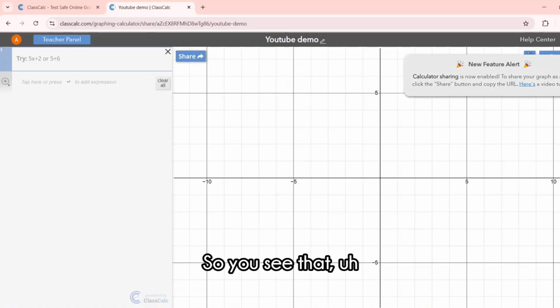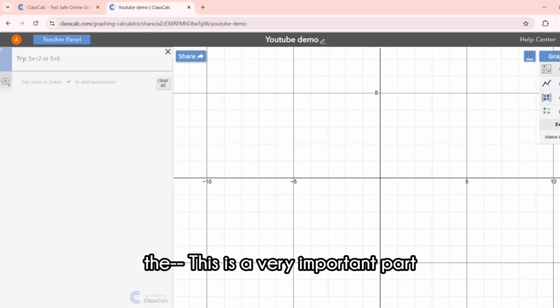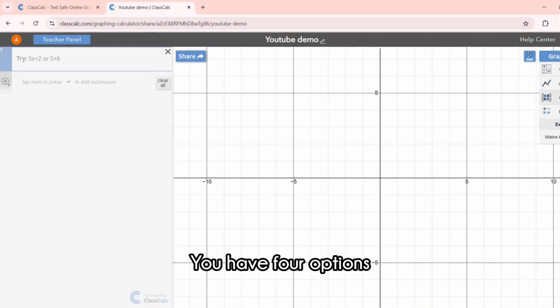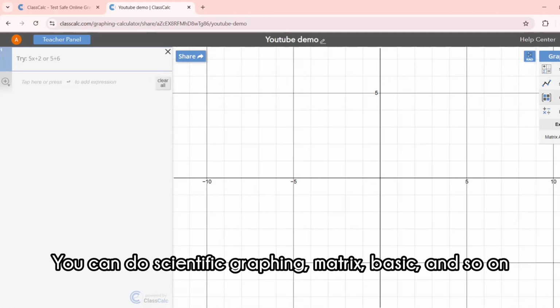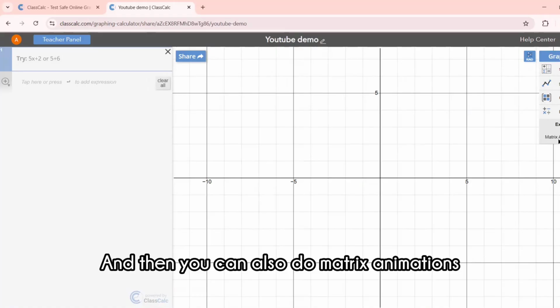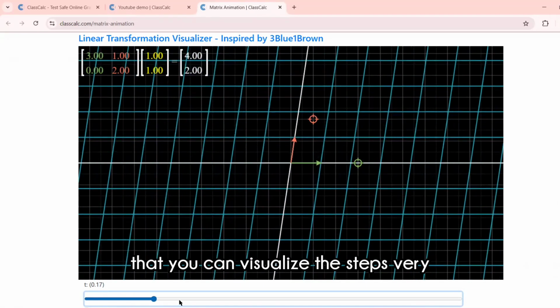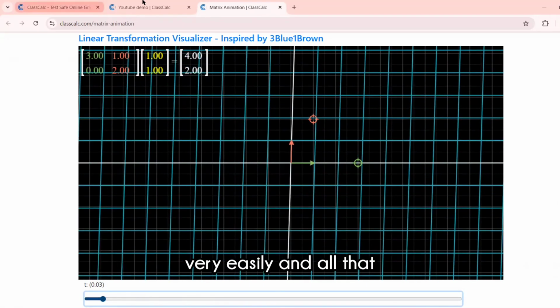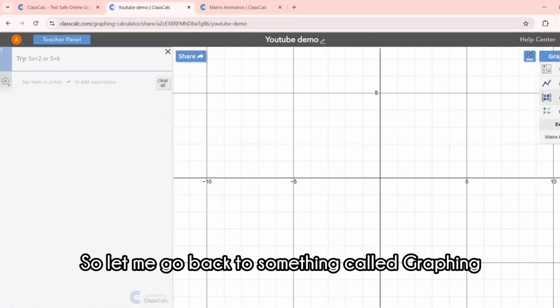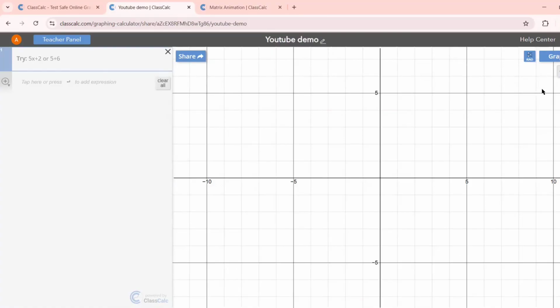So you see that this is a very important part. You have four options. You can do scientific, graphing, matrix, basic, and so on. And then you can also do matrix animations, right? So how you can do animations, so that you can visualize, as I said, the steps very easily and all that, right? So let me go back to something called graphing. In the graphing, you can write that.